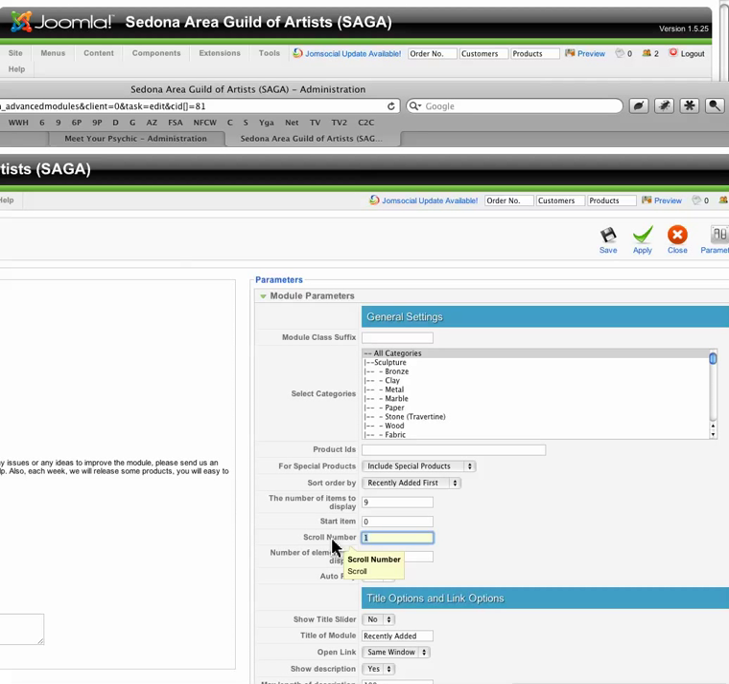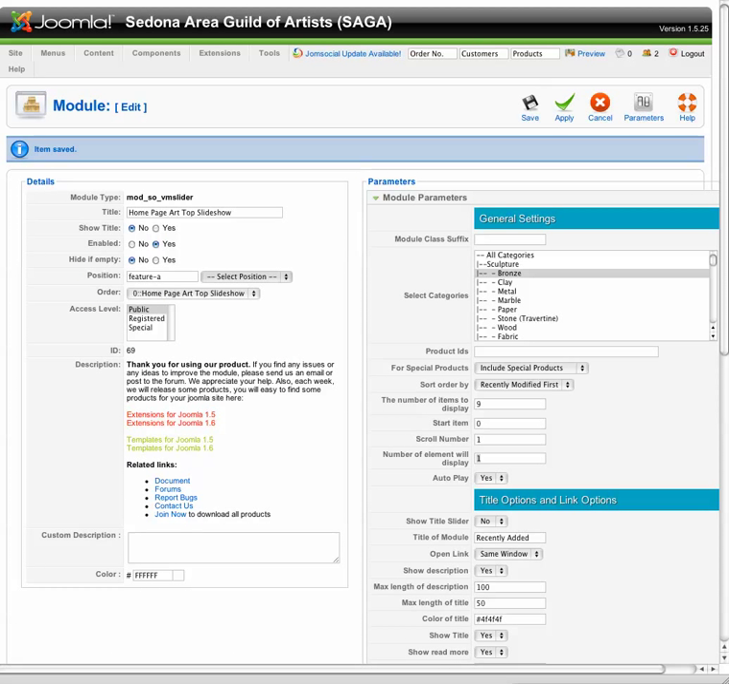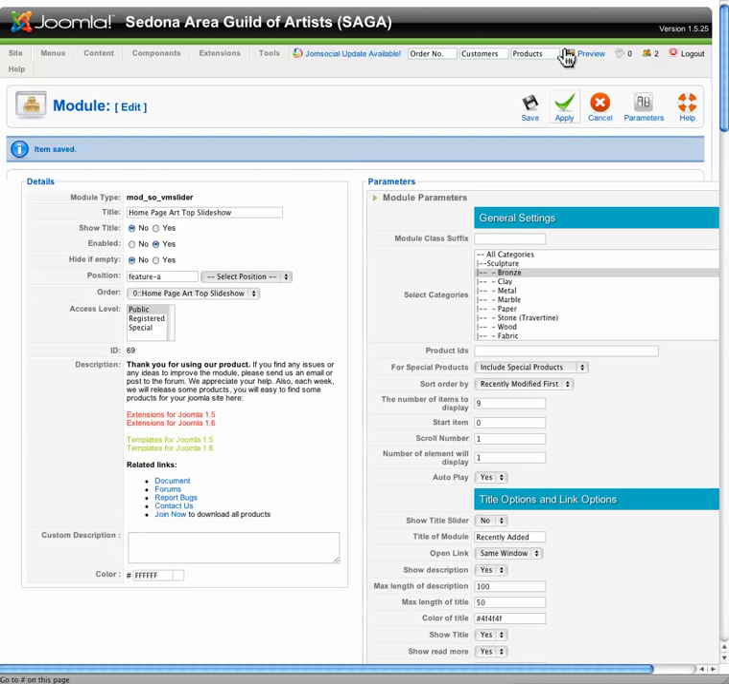I'm not sure what the scroll number is. I did at one point, but it's been so long since I worked on this. You just have to play with it. I'm not 100% sure what the scroll number means. Maybe it's how many it scrolls at a time. So I'm just going to leave it at 9, 1, and 1, and just save that.